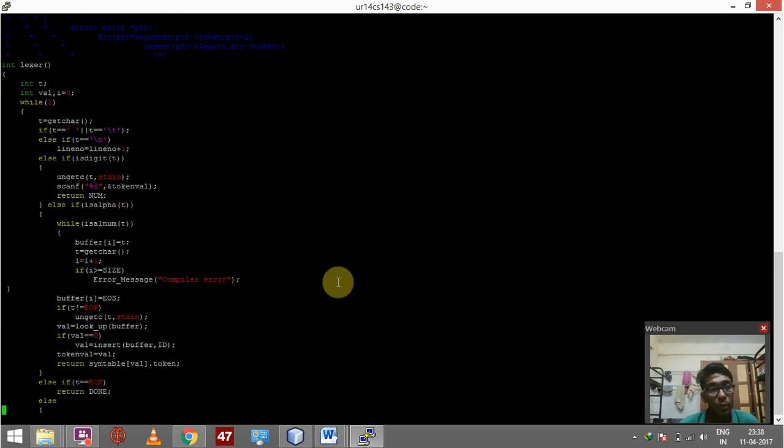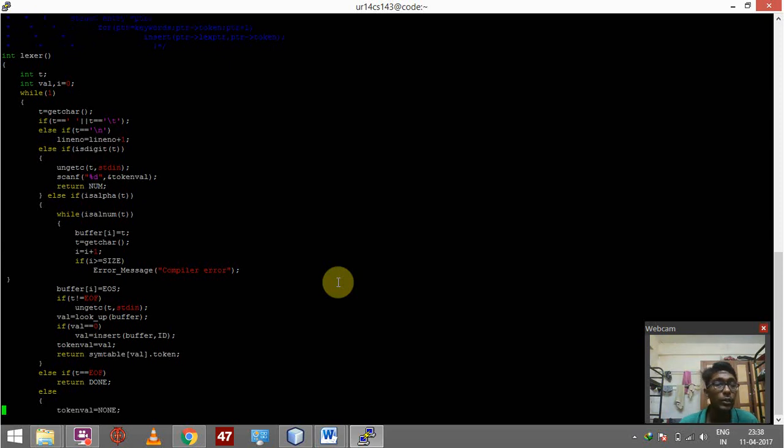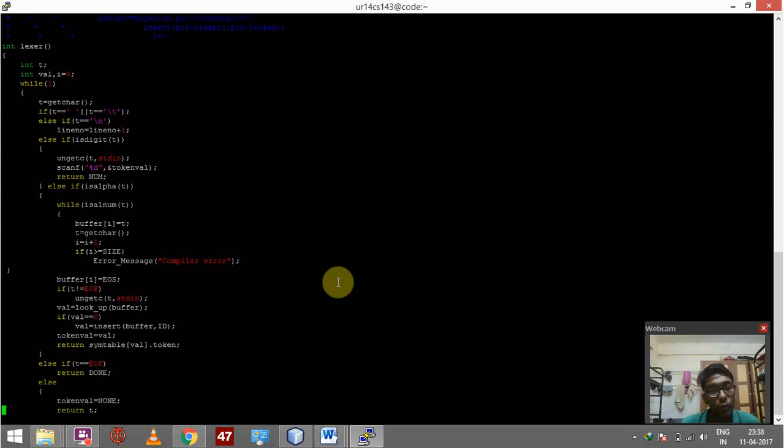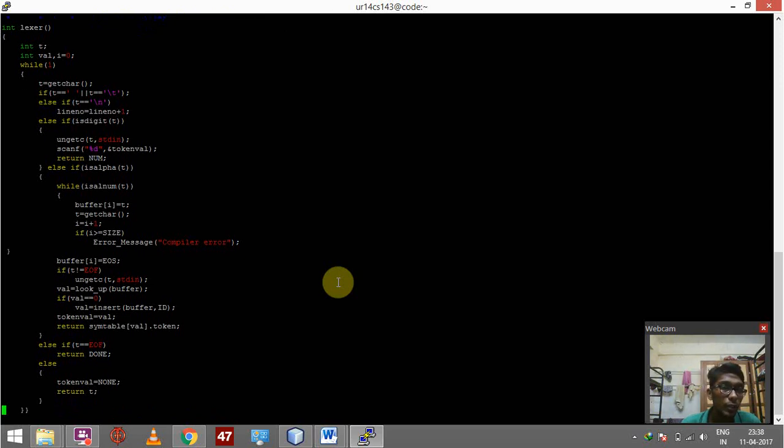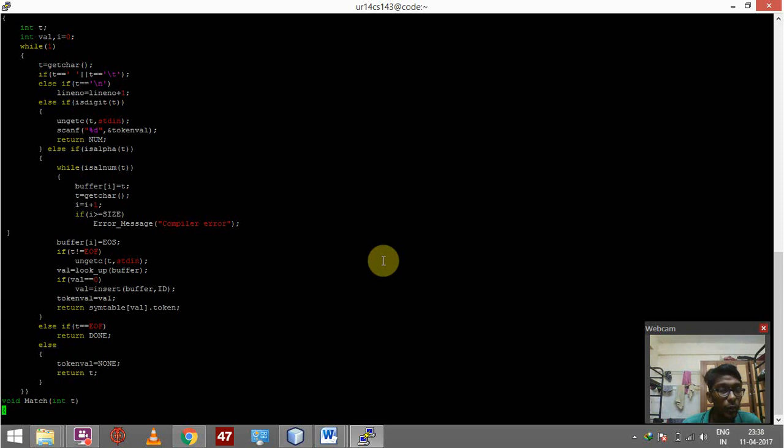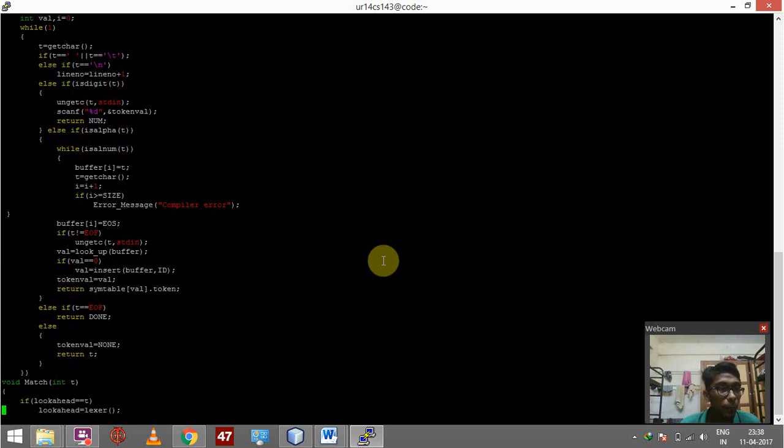This is the lexical analysis program, which receives all the lexemes. To find all the values we simply take while true, and once it becomes false it will terminate. We get a character and store it in t, and if the character is a space or a tab, we do nothing. If that variable is a new line, we increment the line number, which shows that we are going to the next line.